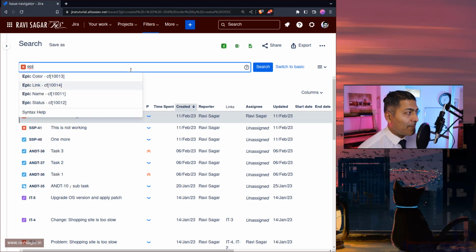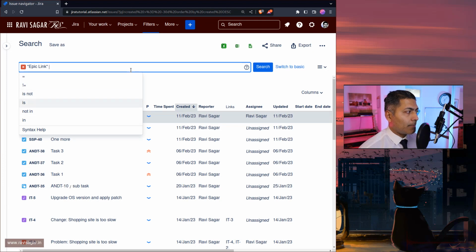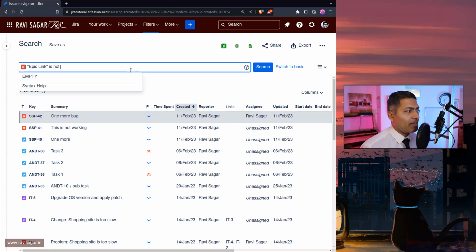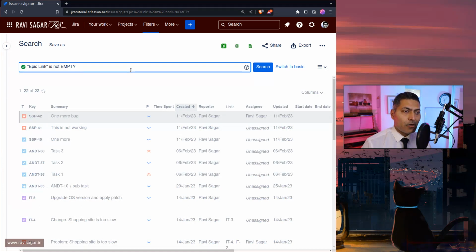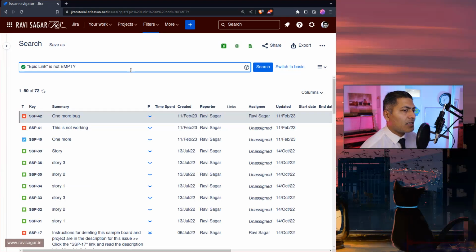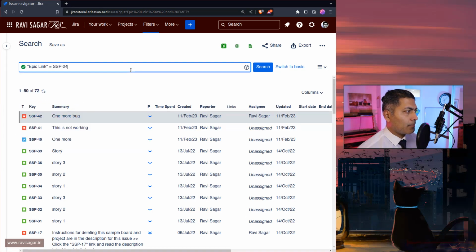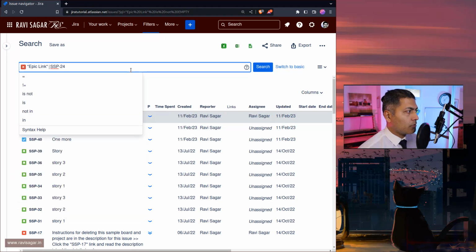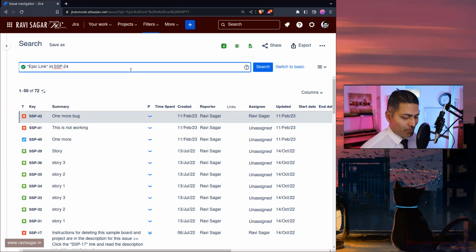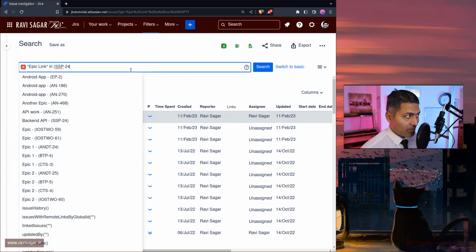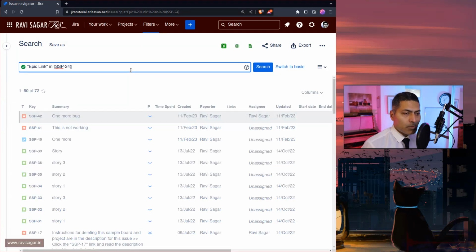So there is a field called epic link. If you look at this epic link field, you can say that epic link is not empty. This will return all the issues in your Jira instance where they are part of some epic. But we don't really want to do this. We actually want to do it for a specific epic, that is SSP-24. So we'll say epic link is equal to SSP-24. Instead of this, you can also use IN, because you may want to have more than one, in case you're trying to do it for 2 epics, or 3 epics.